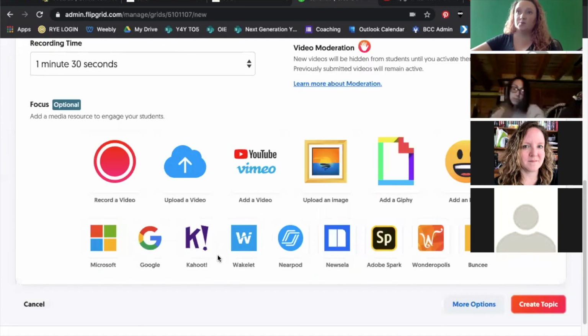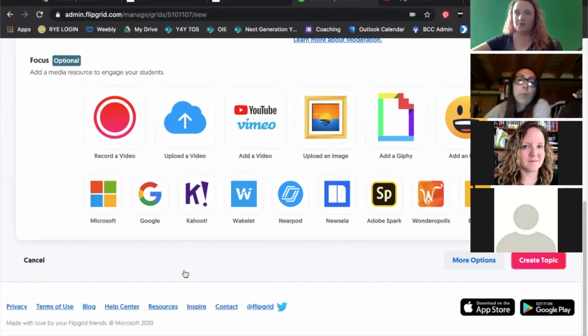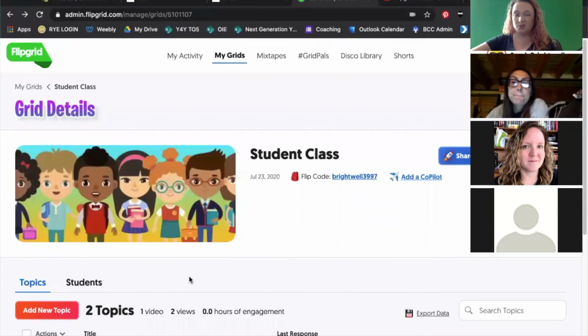And then you can also blend in things like maybe a YouTube video or a Vimeo video, a video from you, a picture. You can blend in all kinds of things to then create your topic. So it gives you lots of integration options too.